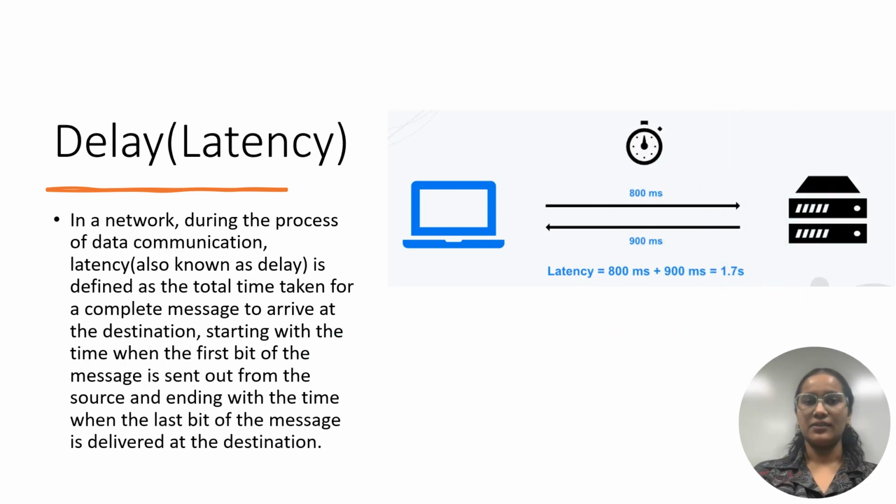Let's talk about delay, also known as latency. This refers to the time it takes for a packet to travel from its source to its destination. Latency is crucial in applications that require real-time communication such as online gaming or video conferencing. High latency can lead to noticeable lag, which can ruin the user experience, especially in time-sensitive applications like voice calls or remote desktop access.